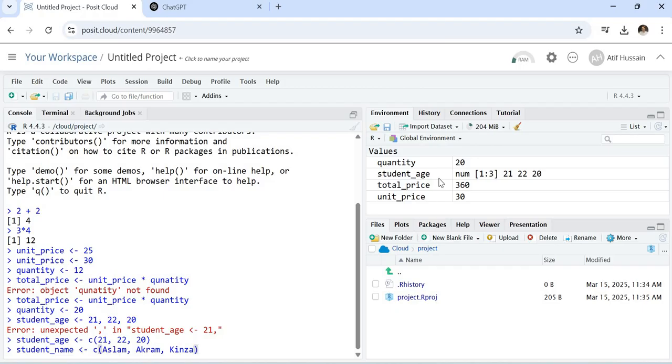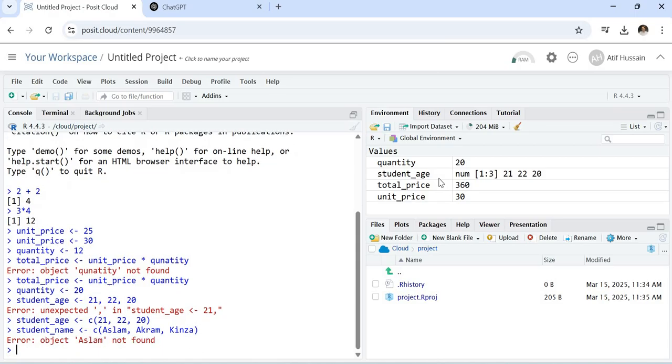Okay, I have now written these three names, and I want to create this new variable student name, and I press enter, but again I will get an error. Let's see. Error, object Aslam not found. Okay, what is going on here? It is actually due to the fact that the values I am assigning are not numbers. These are strings or characters. So whenever you are assigning a string or character values, you will use double quotes around them.